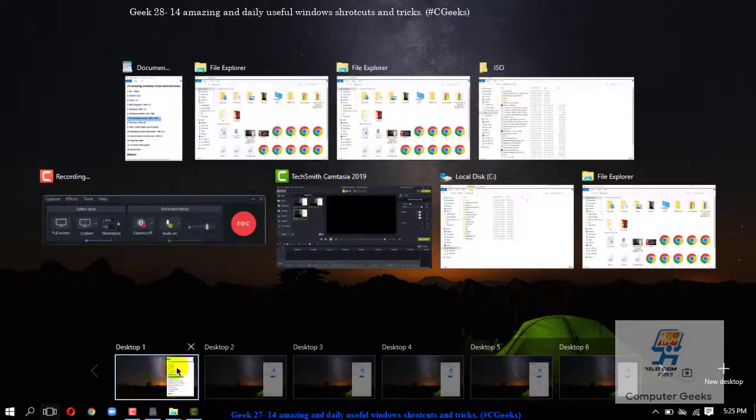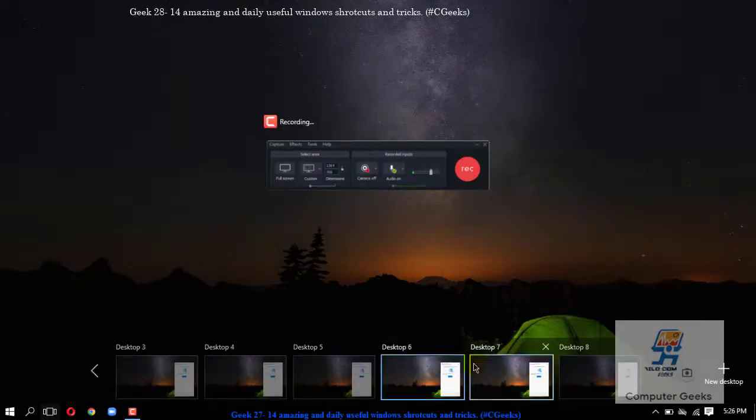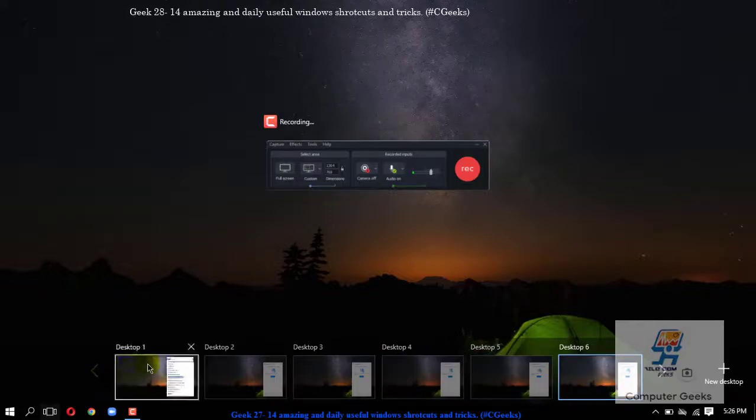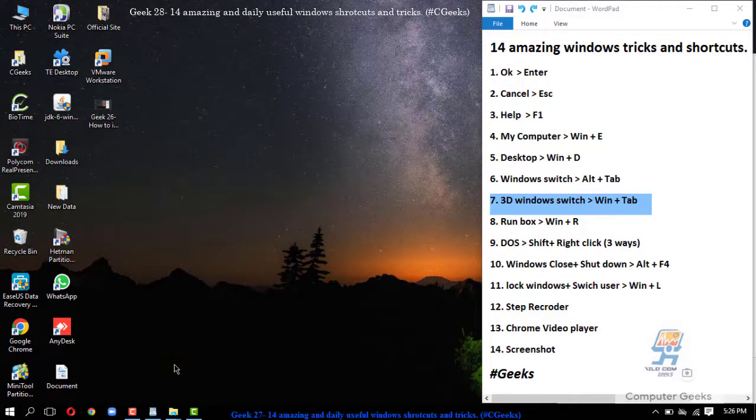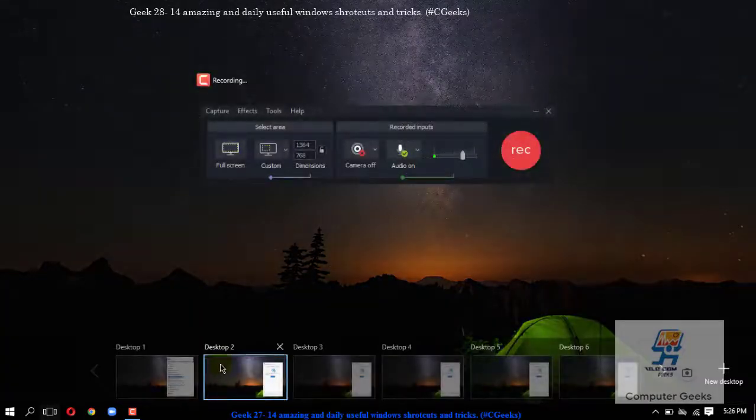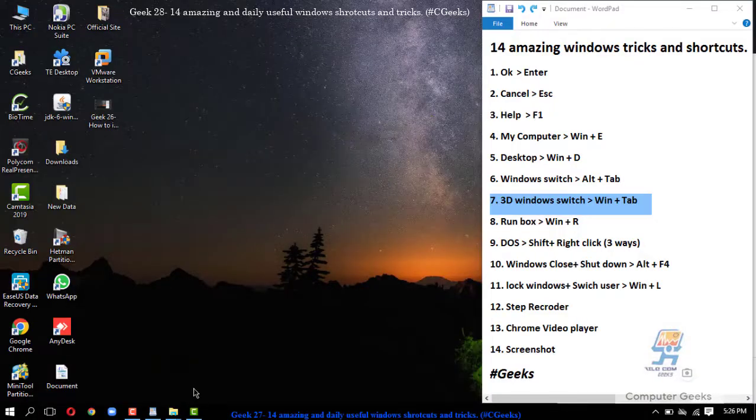You can work simultaneously with multiple desktops like 6, 7, 8. You can open hundreds of desktops to work simultaneously. So you can switch between desktops and switch between windows with the Windows plus Tab key in more detail. This is the correct explanation for 3D Windows switch.